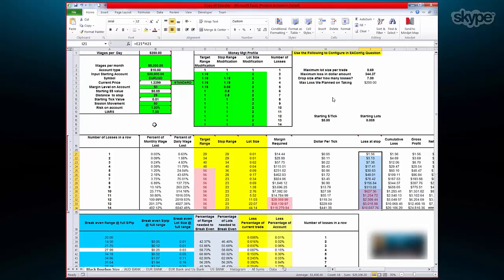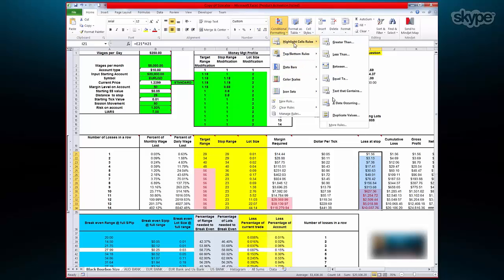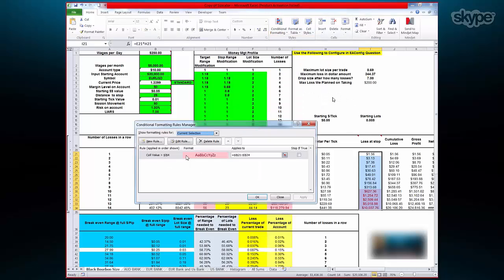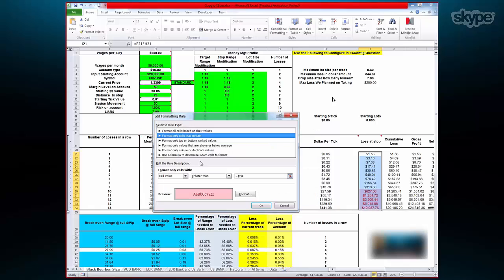Yep. Let's go change this one. Conditional formatting, manage rules. Yep, good. That means you're understanding. I like that. That means you get it. You're exactly right. So that tells me this is helping you a little bit.